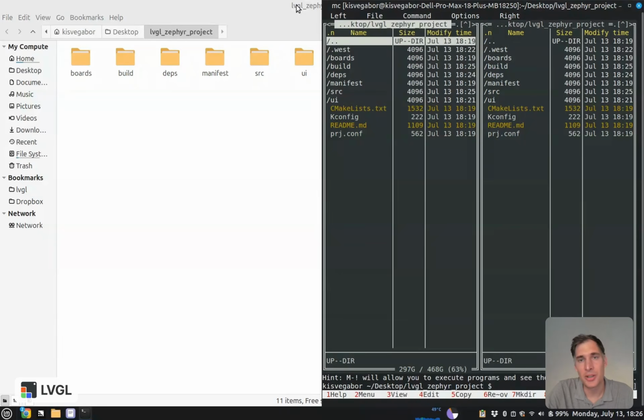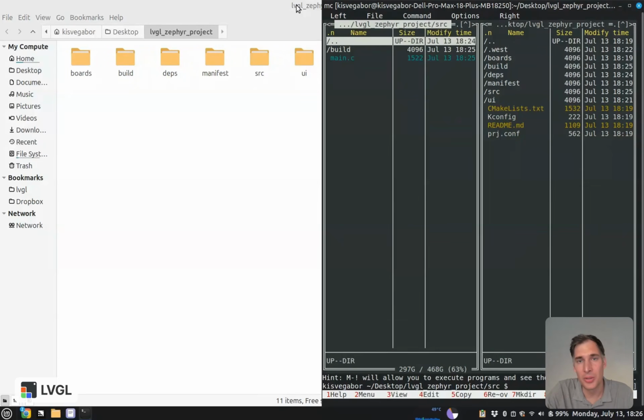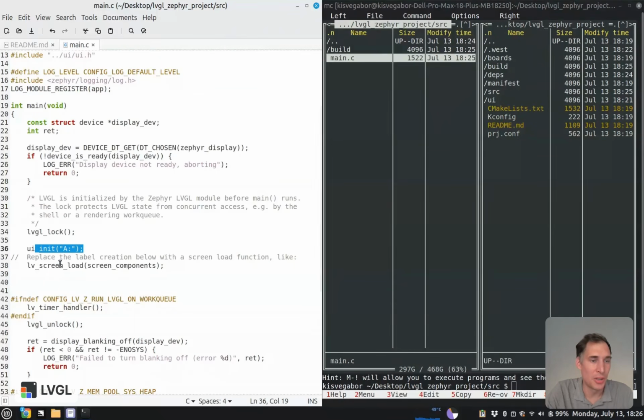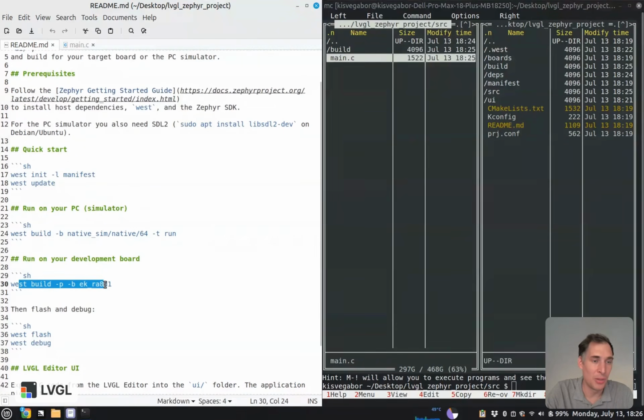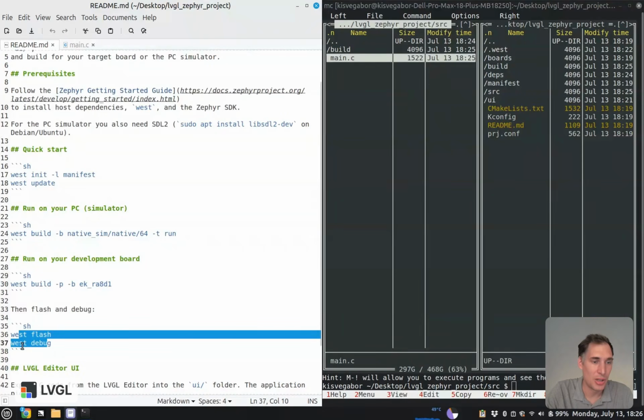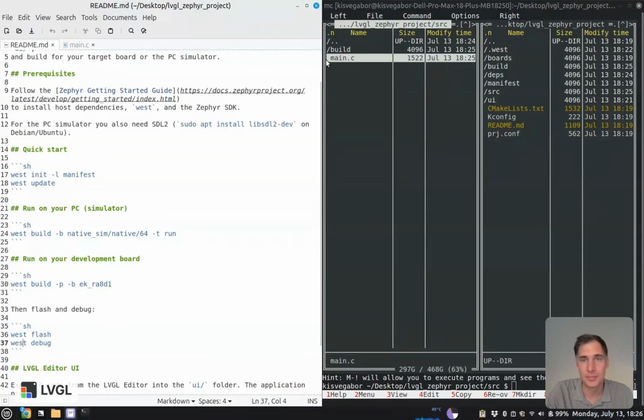The structure of the project is very simple. As you have seen in the source folder, you have only a single main.c file where you can just call a UI init function and load the screen that you want to get started with. Other than that, just follow the README and compile the project. If you want to compile it for the selected development board, just use this command as listed in the README, and after that, west flash and west debug.